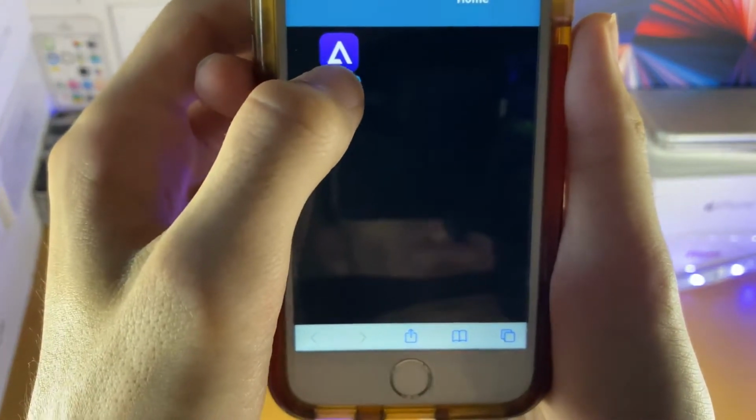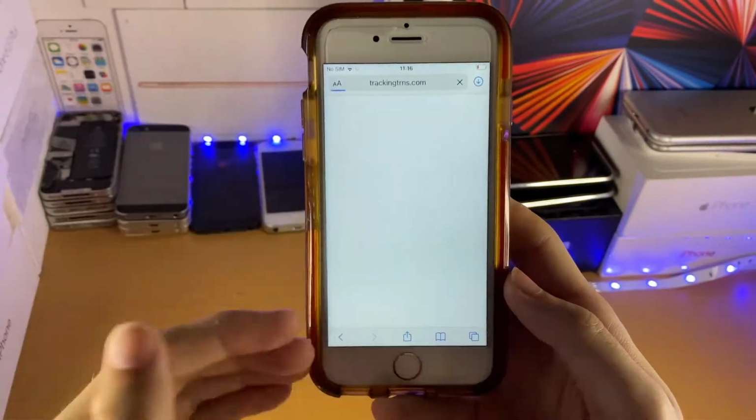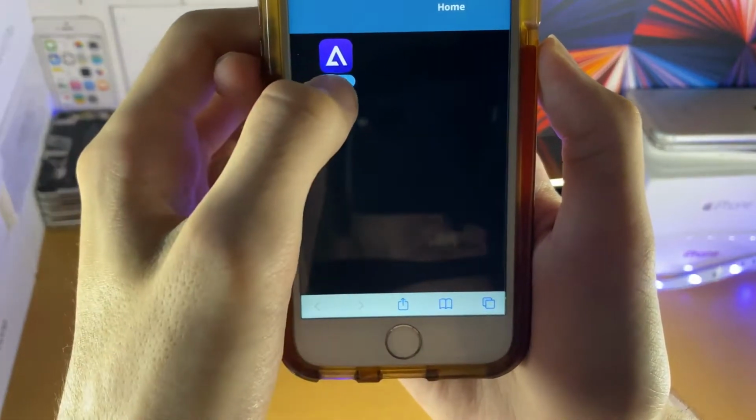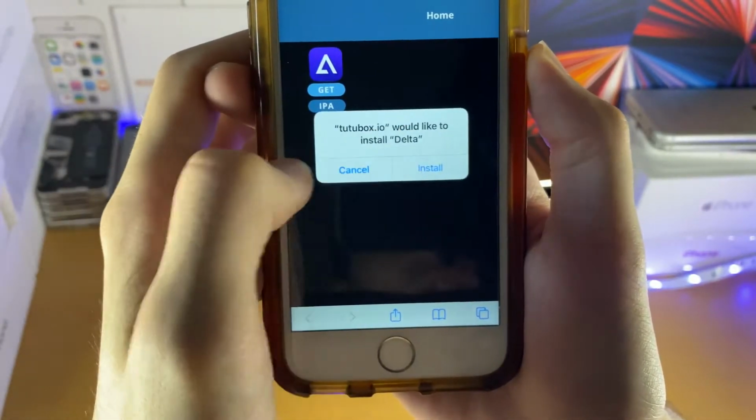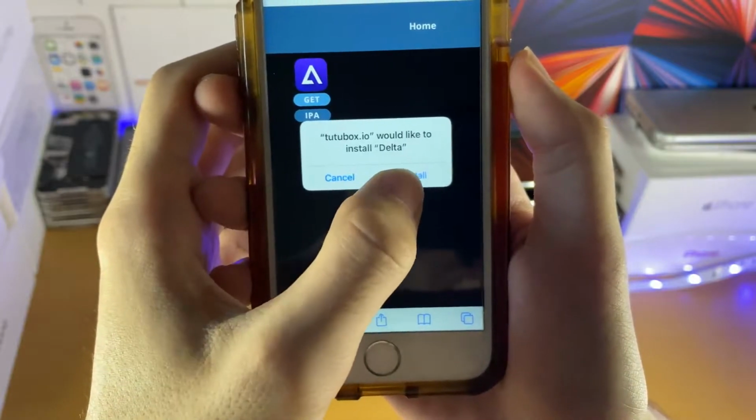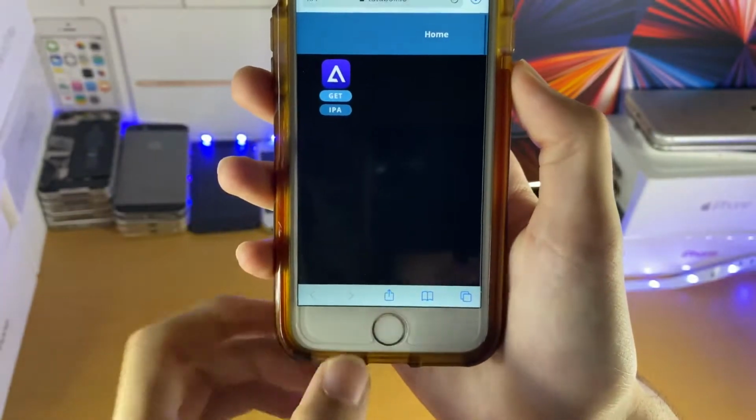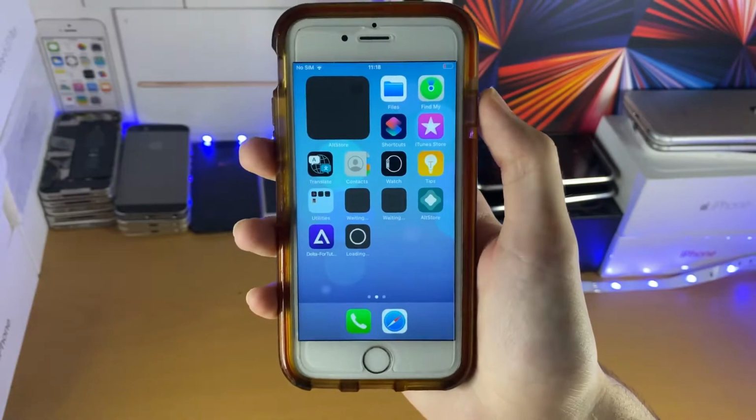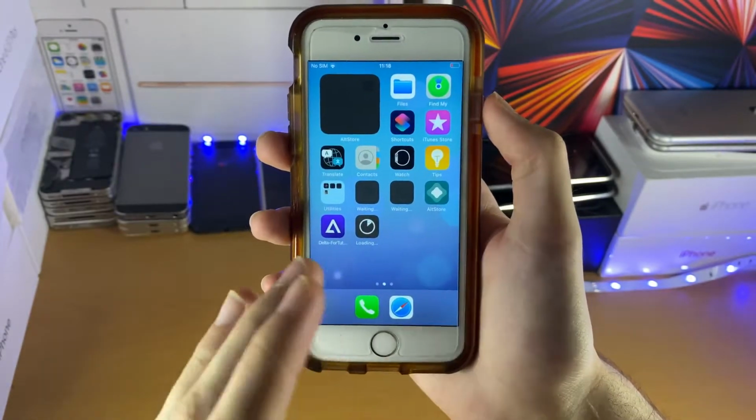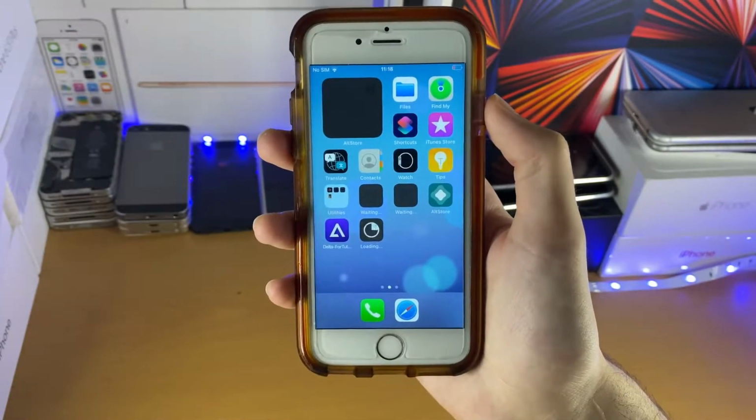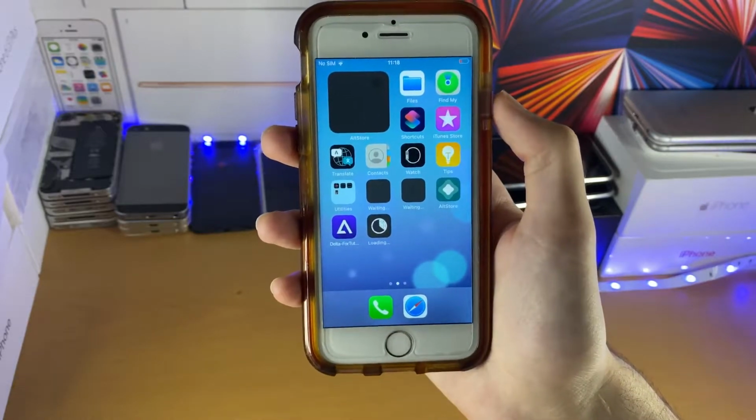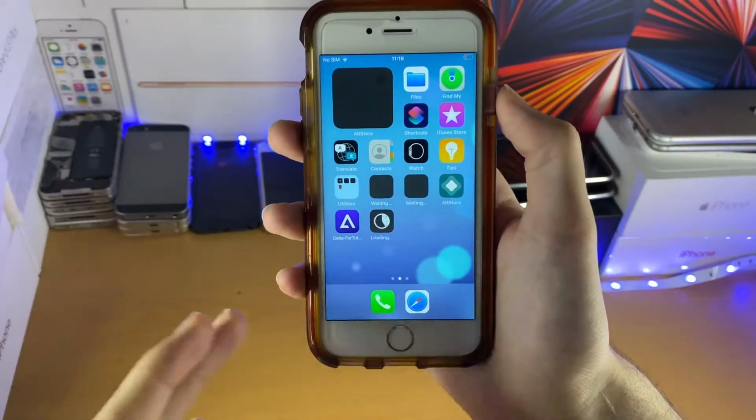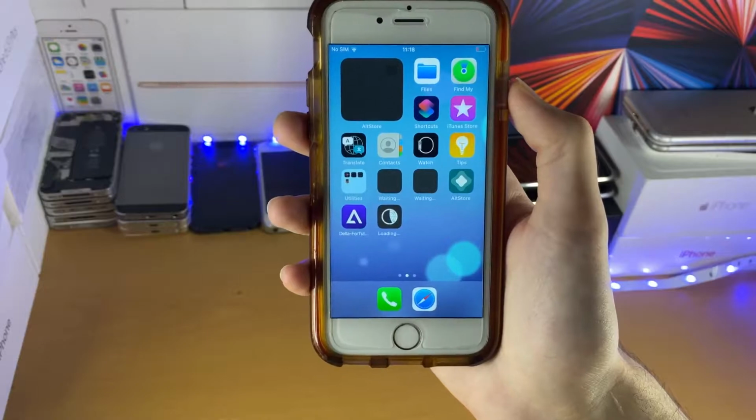So I want you to tap on Get, and if you're redirected to any other page, just close out the redirect and just tap on Get again. We just want to find the install pop-up. You can see Delta. We're just going to tap on install, and this is the no computer method. Again, most of the time this method will not work for you, which is why I said at the beginning you will most likely need a computer. However, it's always worth a shot to try the no computer method to see if it works.